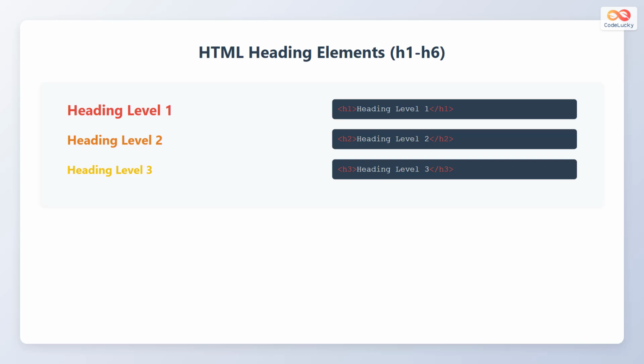The second example is an h2 heading, which is used for major subsections. The code for this is opening tag h2, closing tag h2. Inside these tags, you will write heading level 2. The third example is an h3 heading, used for subsections within h2 sections. The code is opening tag h3, closing tag h3, and the text inside these tags is heading level 3.